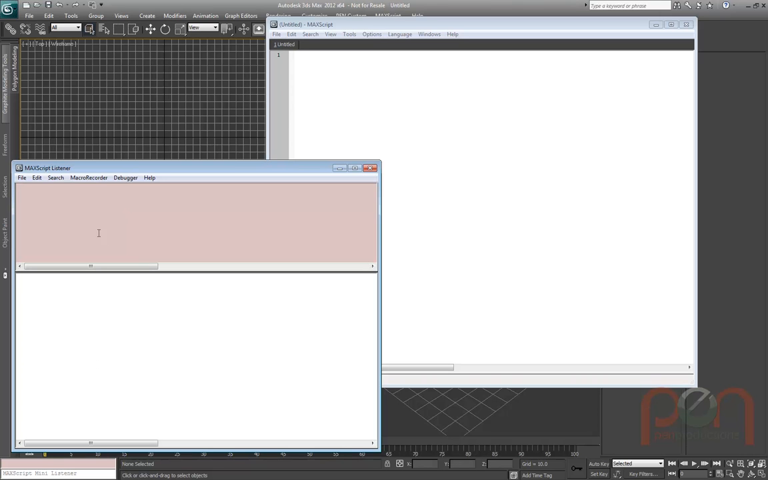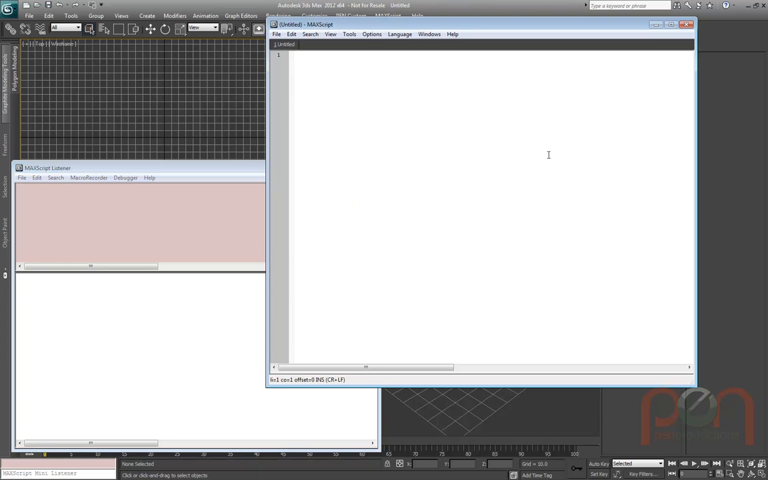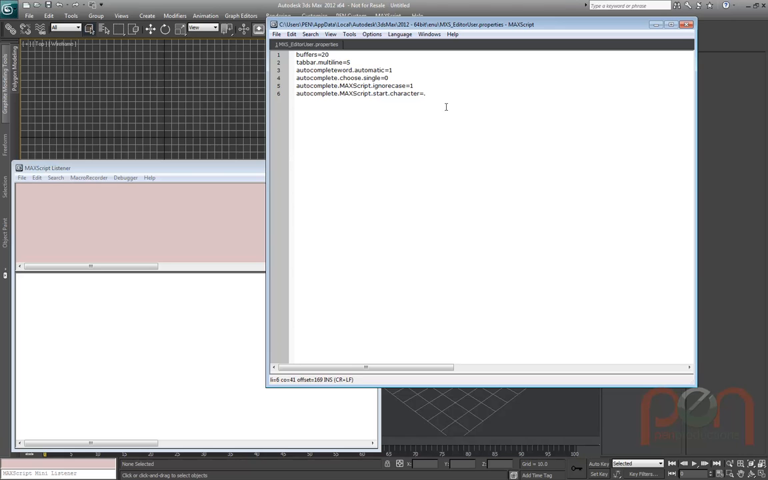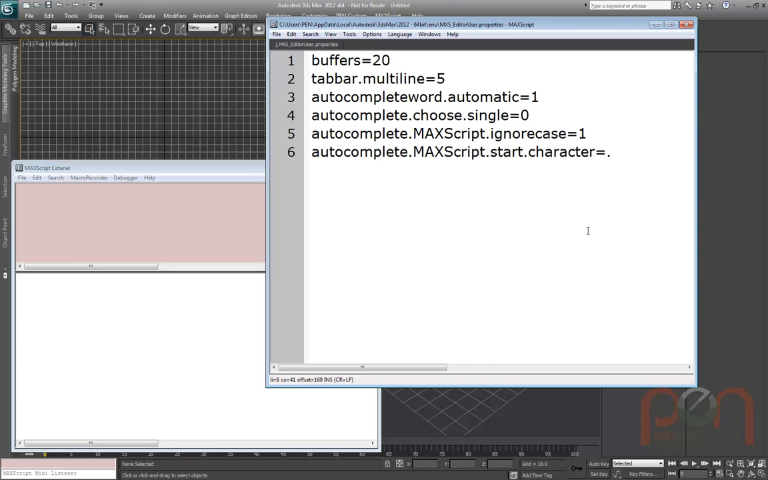Down below, of course, is where it's going to be recording error messages and feedback data, and of course our MaxScript window, which is tab. Now I've done a couple of things, and if you take a look, we have a user options file here. I'm just going to make this larger.